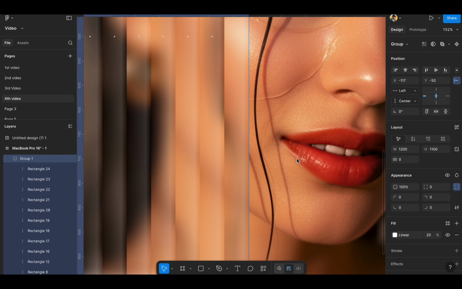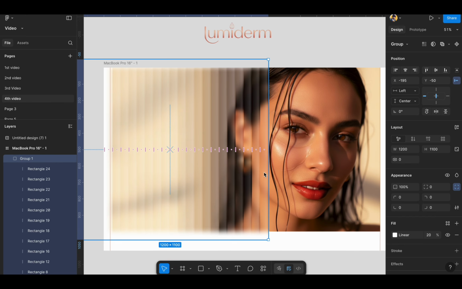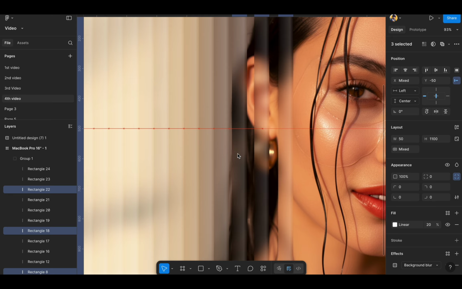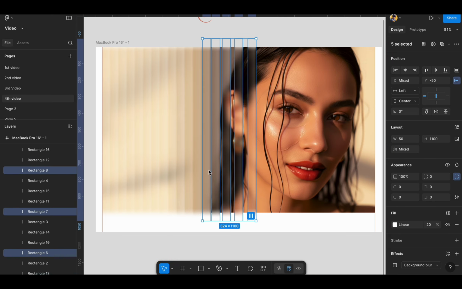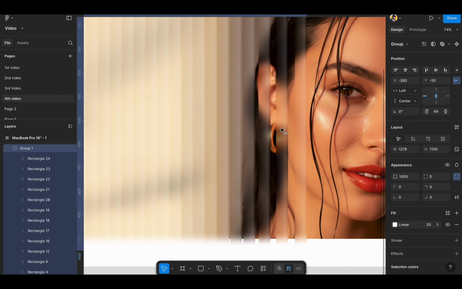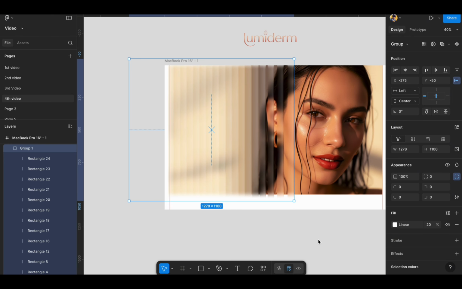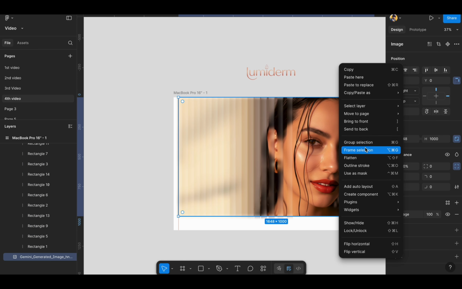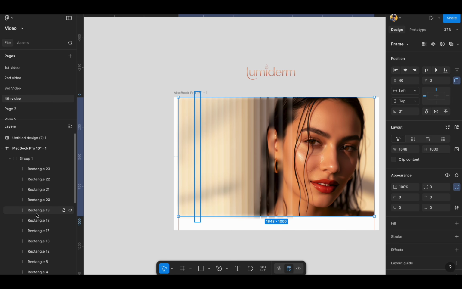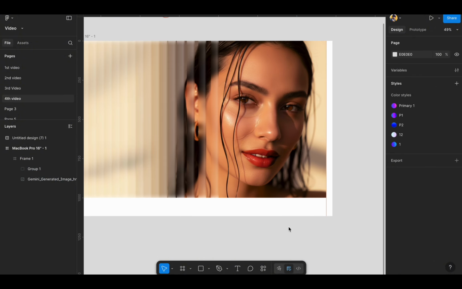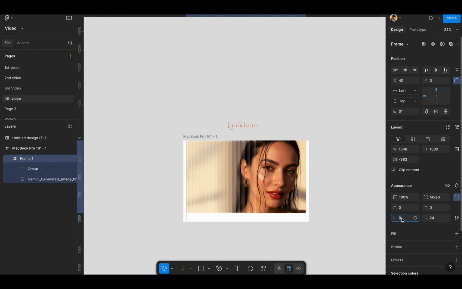I'll adjust the placing. Now I'll add some gaps. Looks cool, right? Let me place it properly. Now I'll put this background image and the glasses inside a frame and clip it. Then I'll add corner radius to the bottom corners.